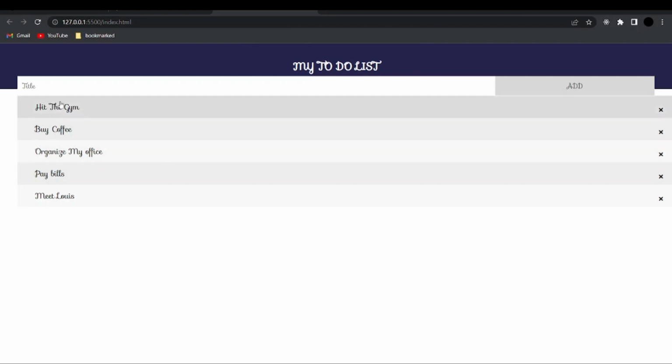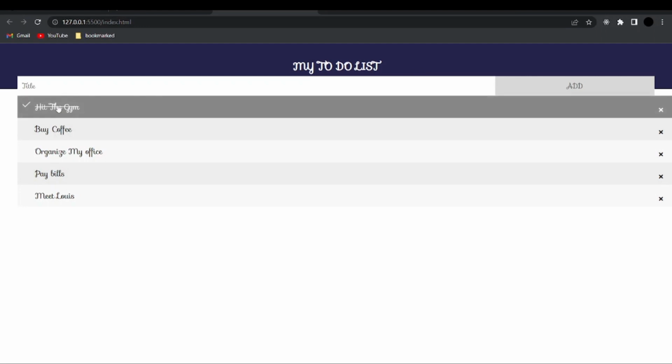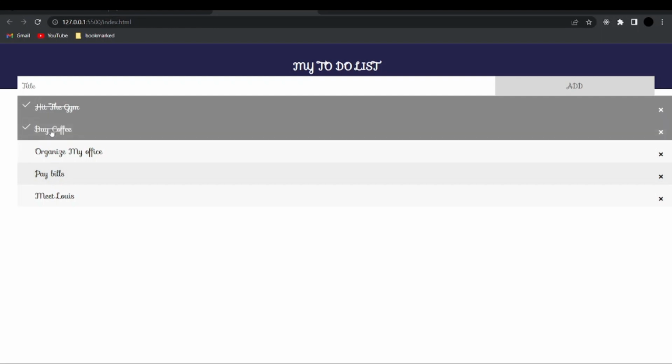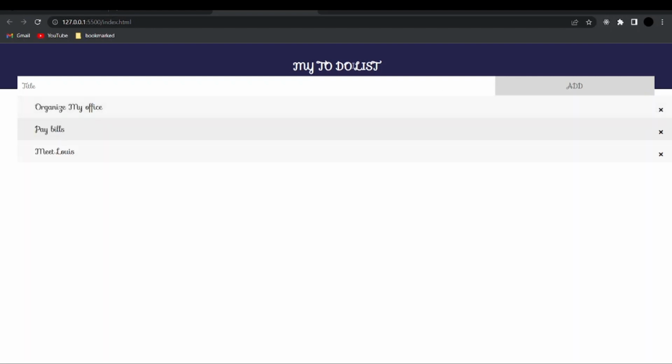Another thing is that we can check this item. Let's say you have completed your task and you want to check it, you can click on check, or just click on the item, then the check functionality will appear, and this shows that maybe you've completed these tasks or you don't want to do them anymore. After that, you can still delete the items.